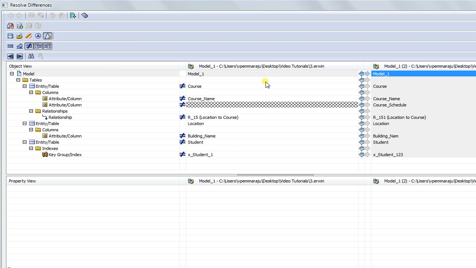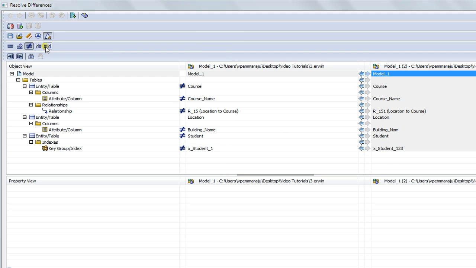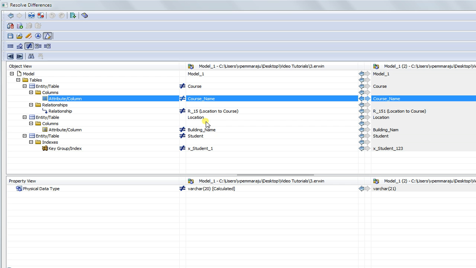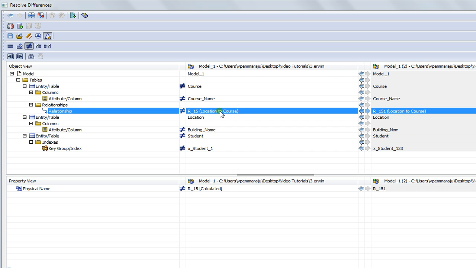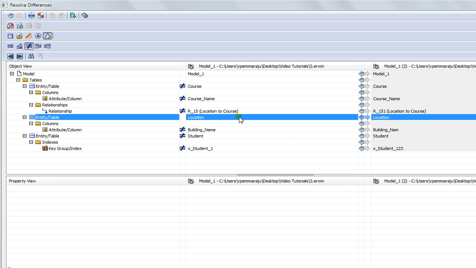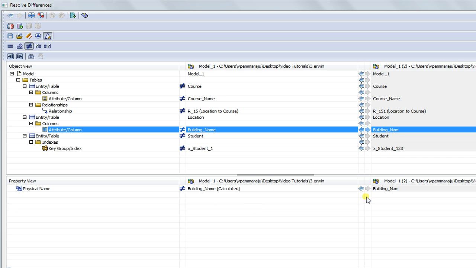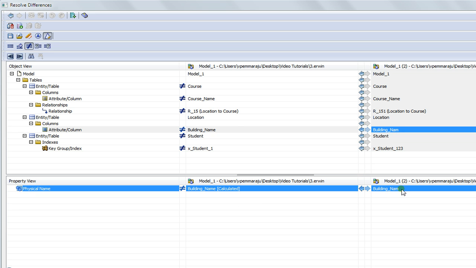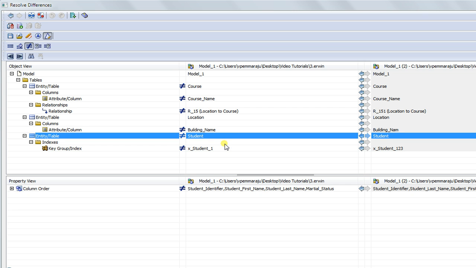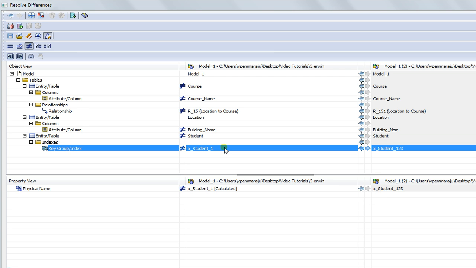In this screen you can see that it has shown the differences, but let me go through them one at a time. I will show the objects which are present on both sides but they're not equal. You can see here that the course name is the same, whereas the data type for them is different. Here it's varchar 20, here it's varchar 21. The relationship is there but the name of the relationship is different. And for the location entity, the building name is different. Here you see the e missing there. And for the student entity, the name of the index is different.